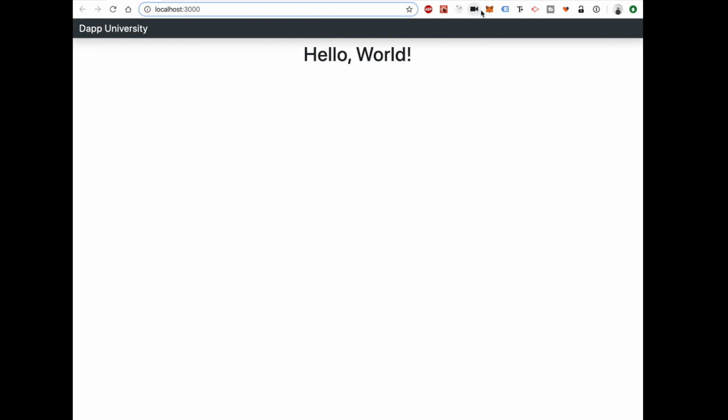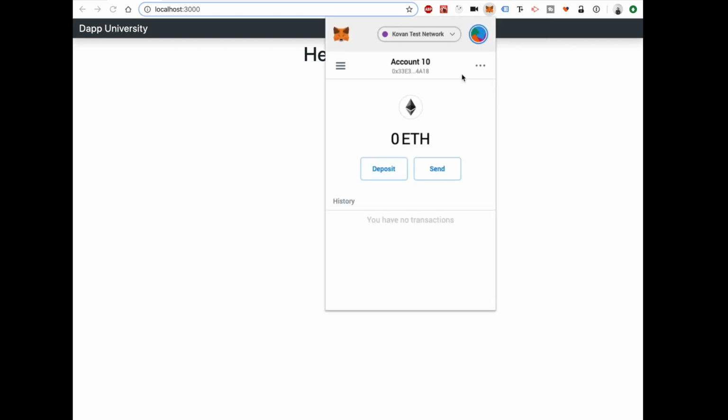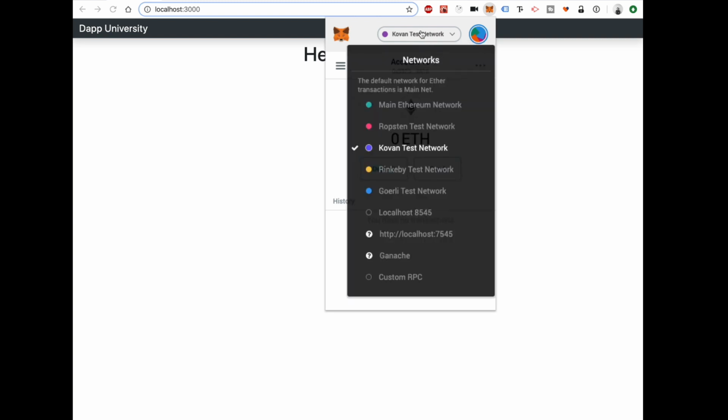You need a special browser extension in order to do that. And that's what MetaMask does. So this is an Ethereum wallet. Wallets are how you connect to the blockchain. And what you want to do first is connect to the correct blockchain. So if you click this button up here, yours probably says Main Ethereum Network.